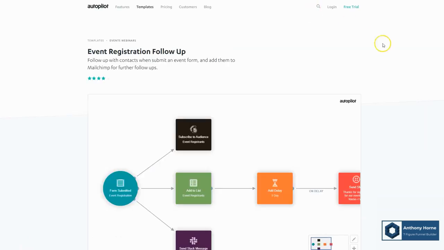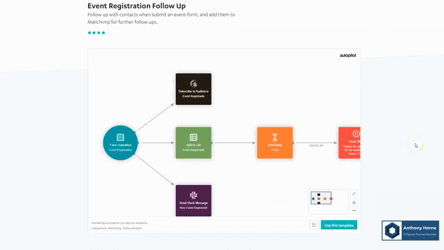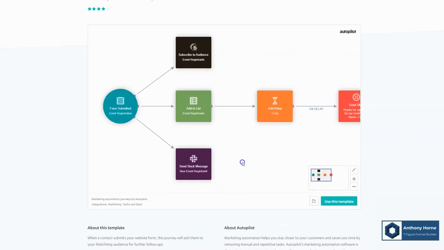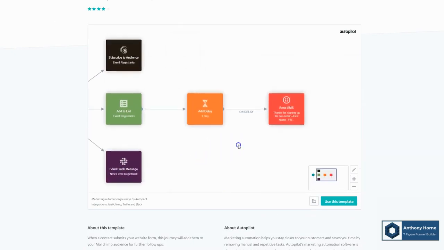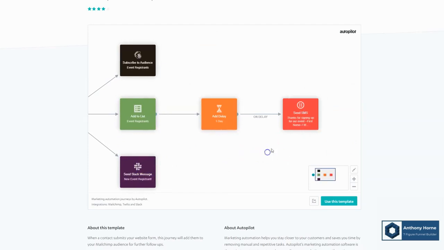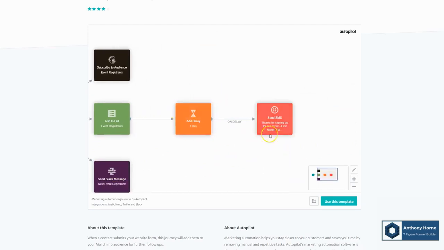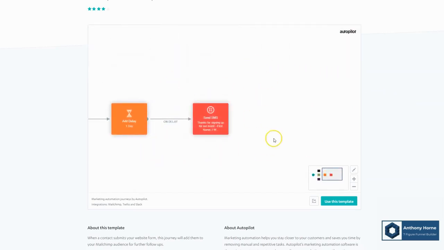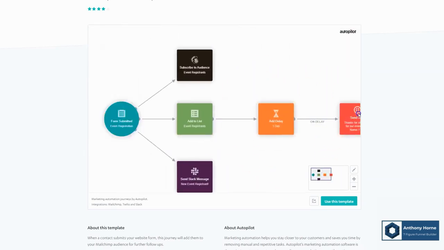Another one we can look at here is registration follow-up. When someone registers for, let's say, a webinar or even a live in-person event, once they've submitted that registration form, you can send them into an audience at MailChimp, in this example an email list, add them to another list here at Autopilot, and send a Slack message to your team letting them know a new person has signed up. Add a 1-day delay, and then send an SMS. This is very basic, bare bones, reminding them about the event they registered for.